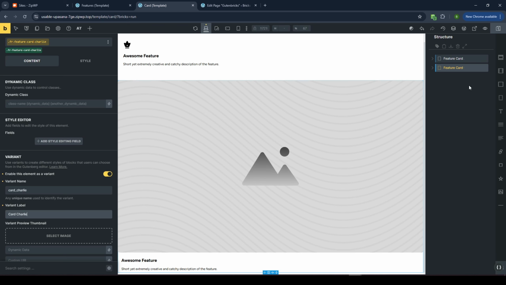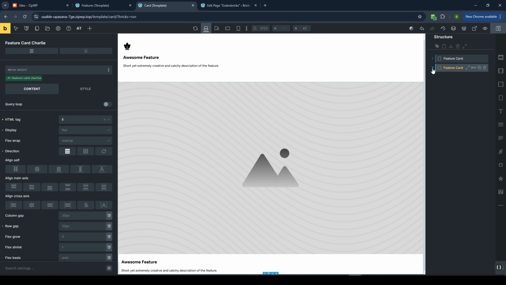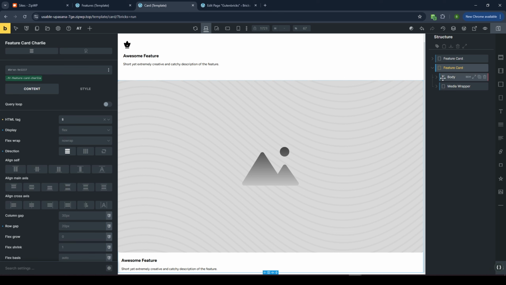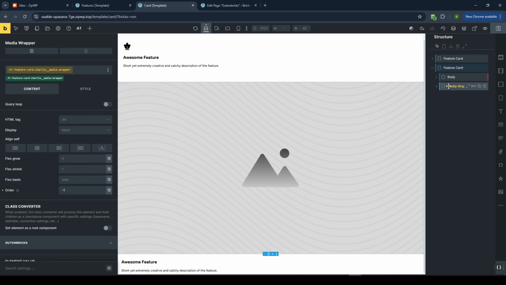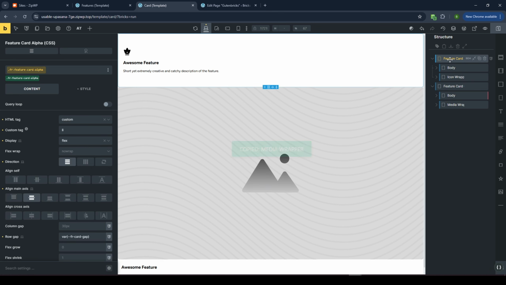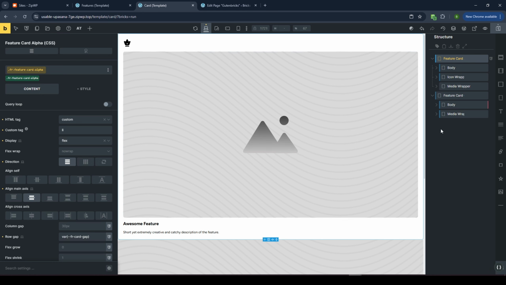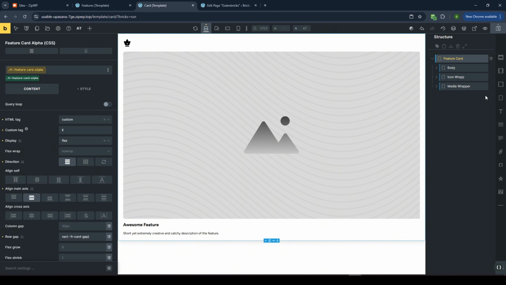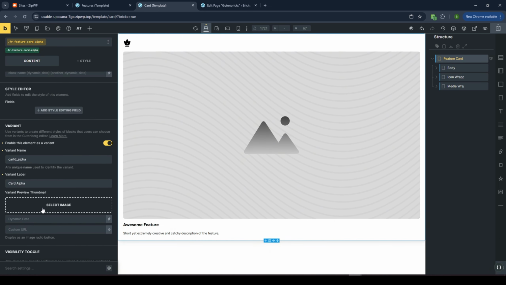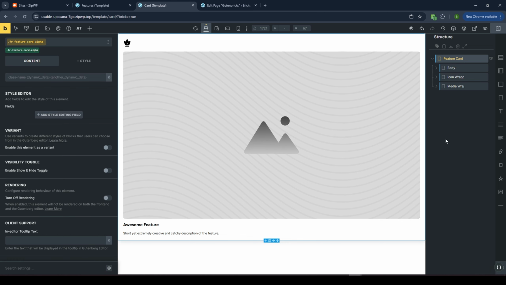I'm actually going to delete. Let's just use one card. So what I'm going to do is grab this media here, and I'm going to put it into my primary card here. So let's just paste that in there, and I'm just going to delete the other card and delete the variation, so we're not confusing ourselves. You know, we can play around with that in another video.